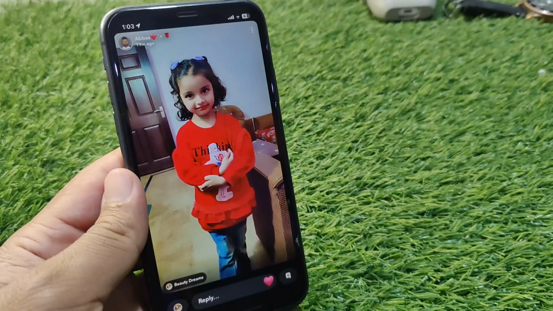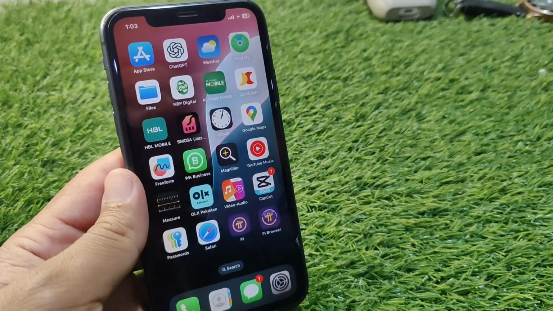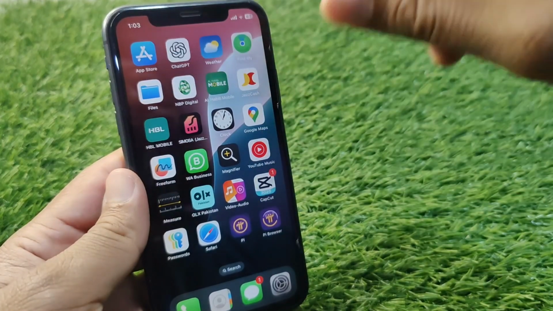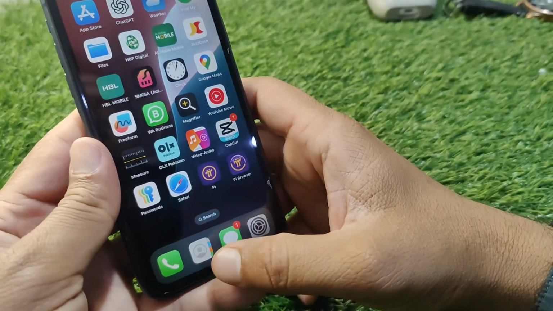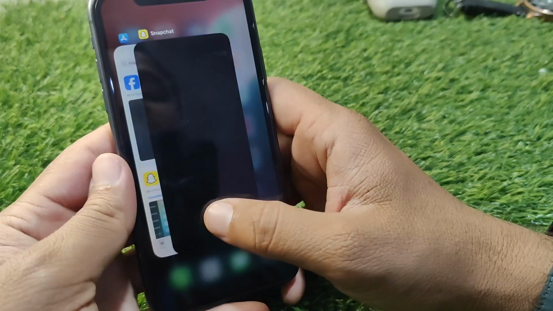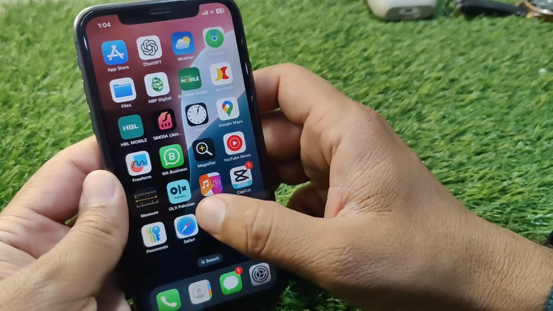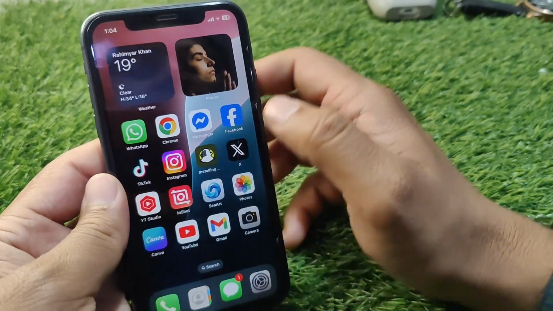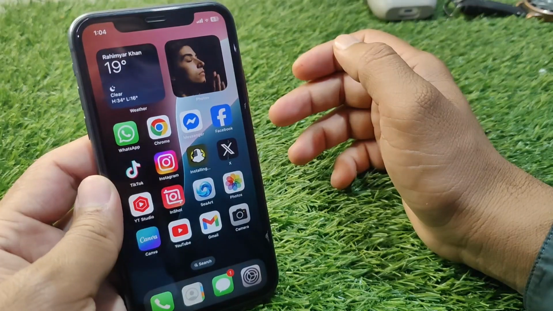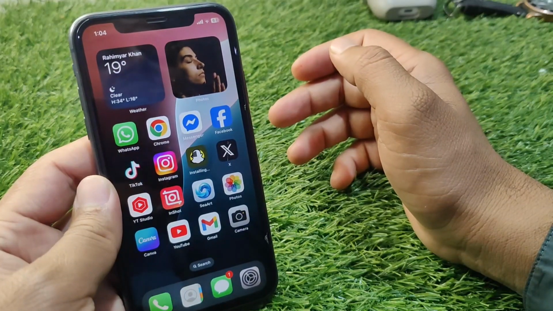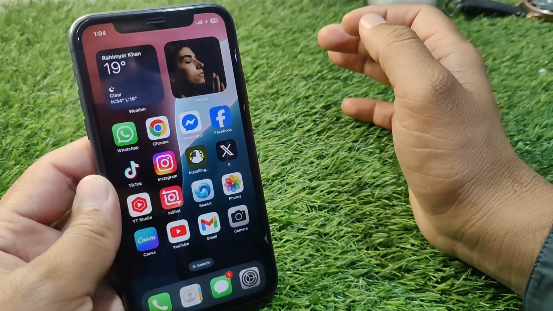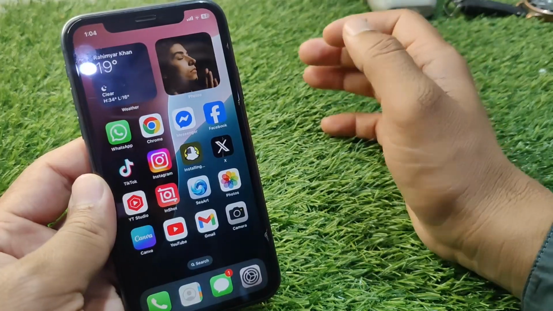So guys, in this video I'm going to show you how to fix the Snapchat media upload problem on your iPhone. If you are trying to send someone snaps on your Snapchat account but you are seeing the information that says media upload whenever you try to send a snap to someone, here I will show you how you can fix it and how you can remove the information that says media upload. So guys, for that you have to simply watch this video till the end.